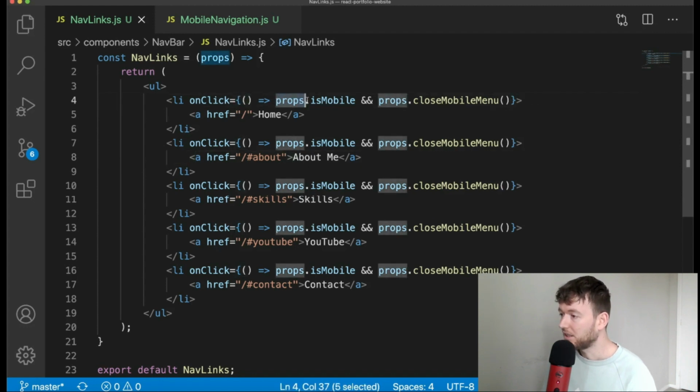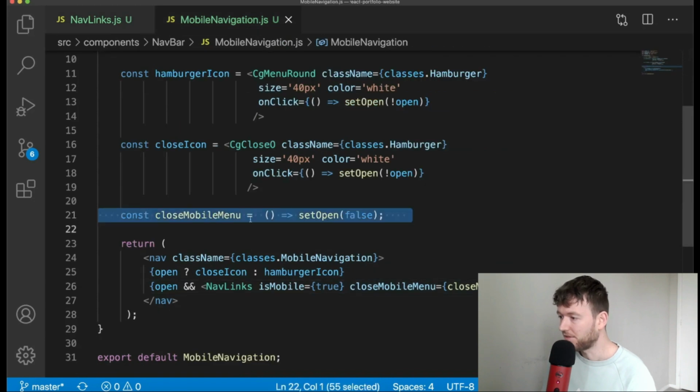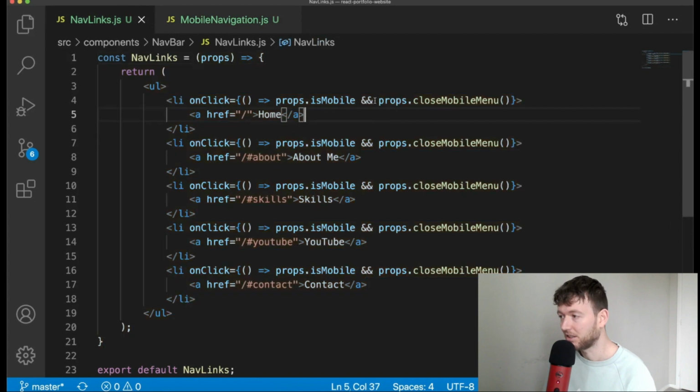And what this does is, when props.isMobile is set to true, then it executes the function. So in short, this is a reference to the function, but it isn't executed yet. It is executed inside our navlinks component, but only when props.isMobile is set to true.